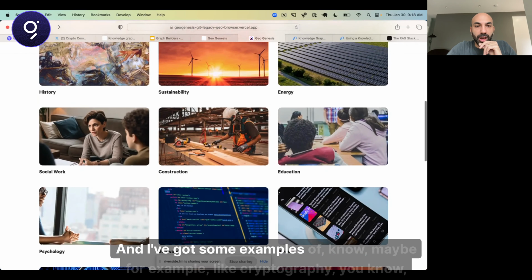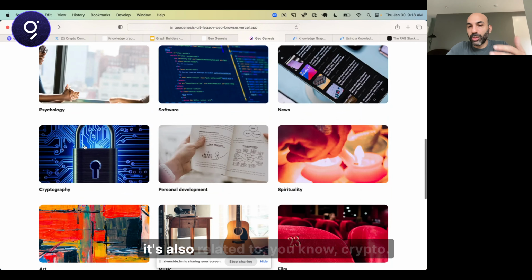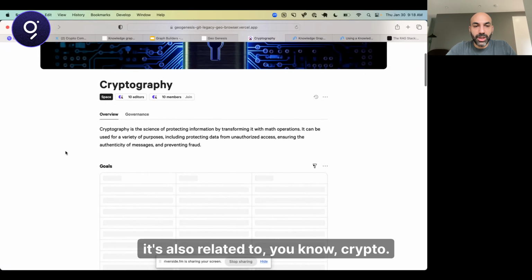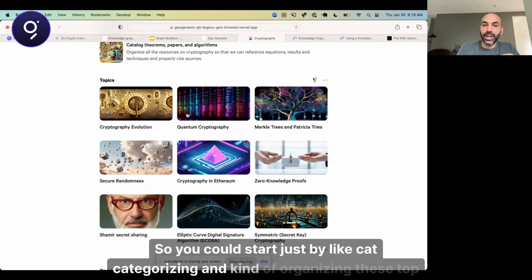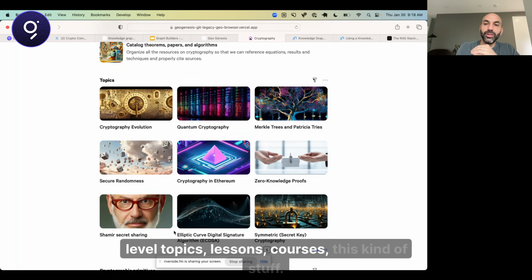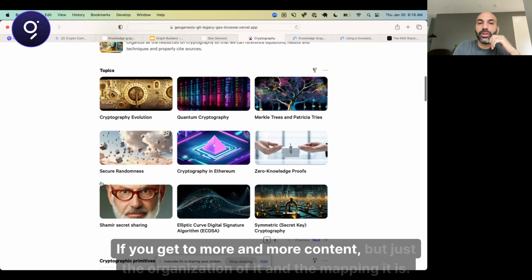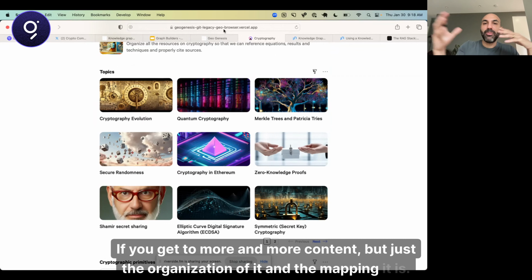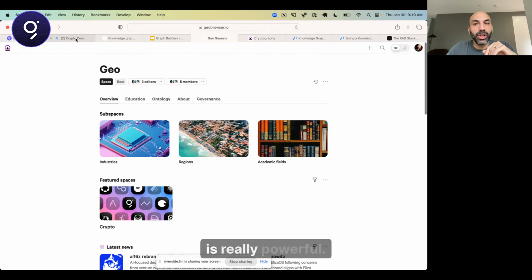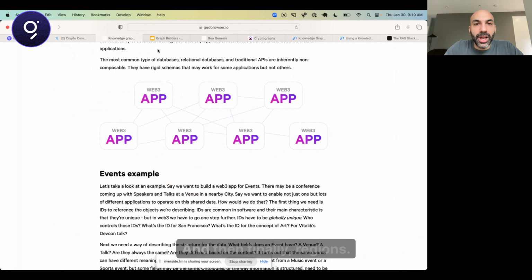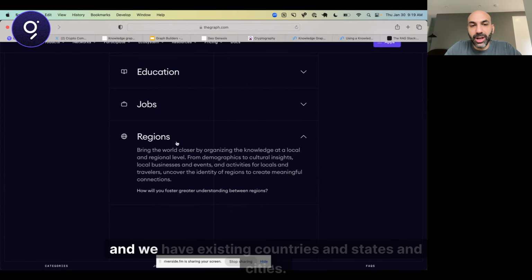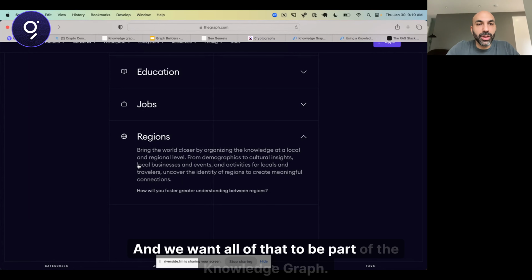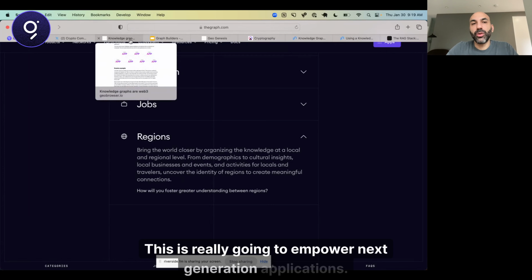And we've got some examples of, for example, cryptography, it's also related to crypto, and maybe you could actually learn cryptography on something like this. So you could start just by categorizing and organizing these top level topics, lessons, courses, this kind of stuff, and get to more and more content, but just the organization of it and the mapping it is really powerful. And then finally, regions. So we live in the real world, and we have existing countries and states and cities, and we want all of that to be part of the knowledge graph, right? This is really going to empower next generation applications.